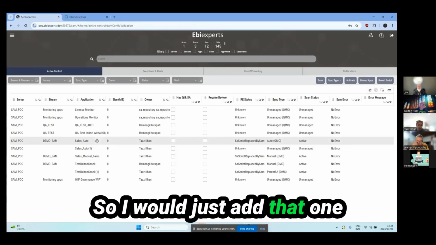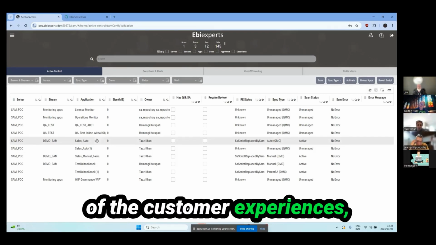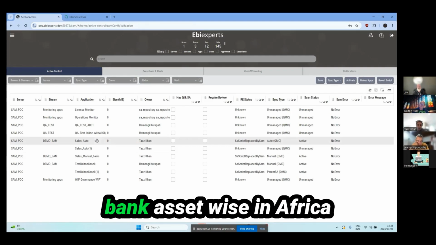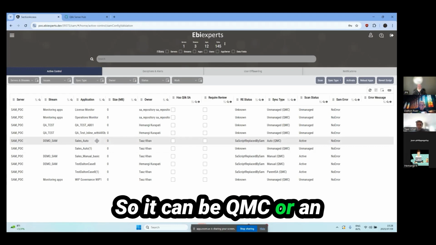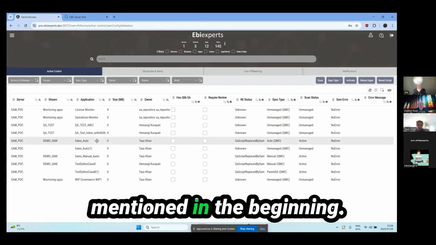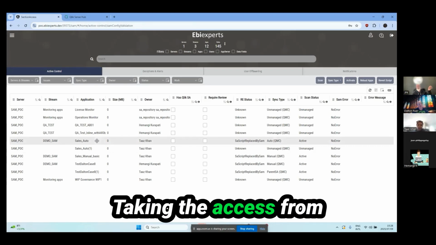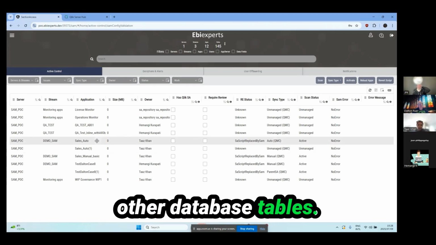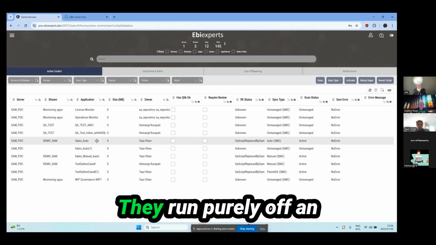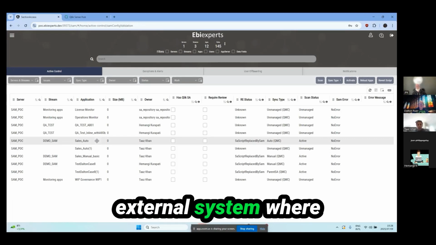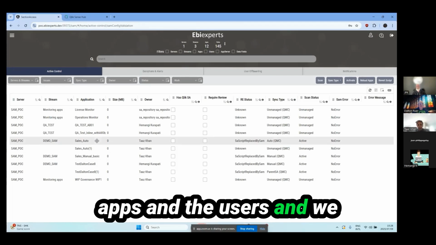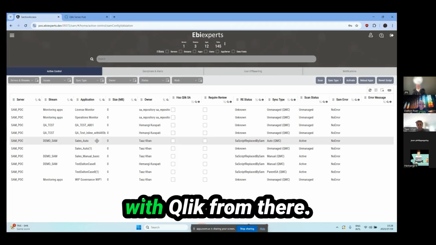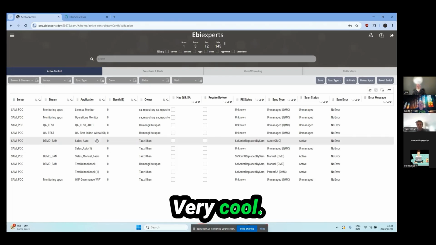I would just add that one of the customer experiences, which is the largest bank asset-wise in Africa, was the external table. So it can be QMC or an external table, as you mentioned in the beginning, taking the access from other database tables. So they run purely off an external system where they put the names of the apps and the users, and we then automate everything with Qlik from there. Very cool. Great add.